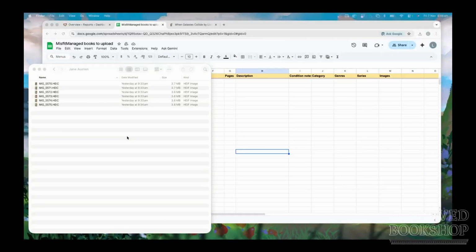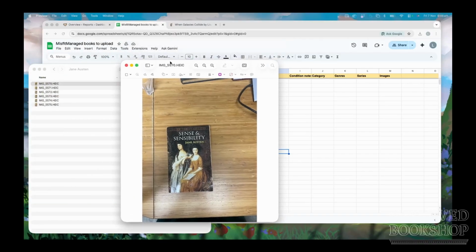Hey, I'm just going to do a video on how I process and upload my books, in case it helps anybody else get their books up on the website faster. First of all, I've got my photos that I just took with my iPhone and AirDropped over to my computer.